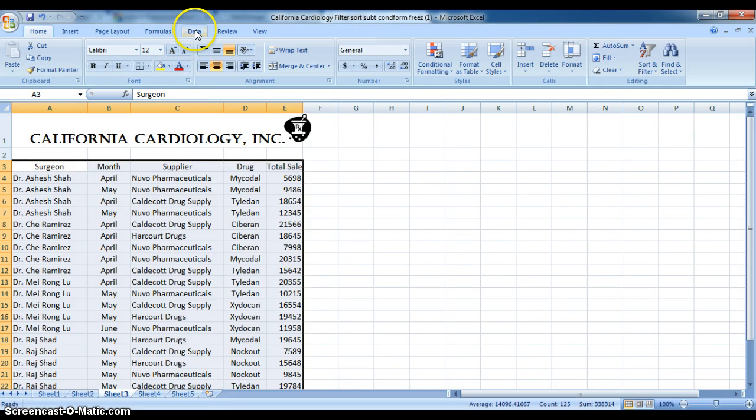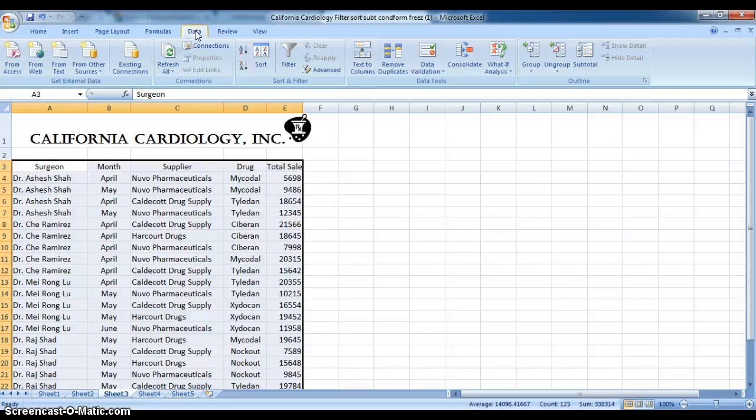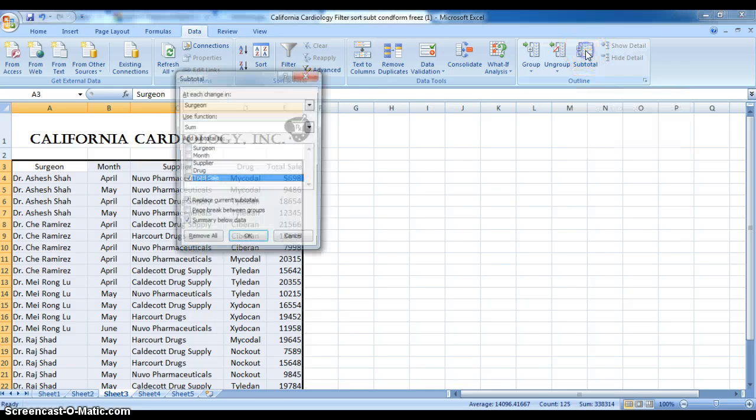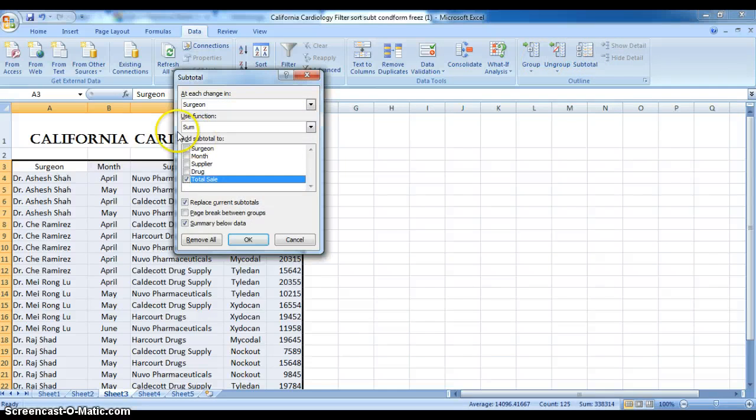Then you'll need to go up to the top to the tab area and click on the data tab. Once you have clicked on the data tab, you need to go all the way over to the right where you'll find the subtotal icon. Go ahead and click on the subtotal icon. It gives you a menu that you can make changes to. At this point, we are going to leave it the way it is, and we are going to OK it.